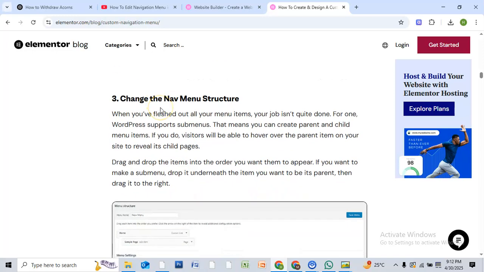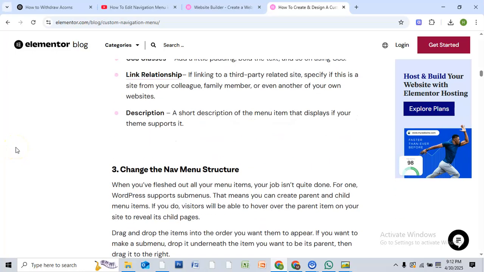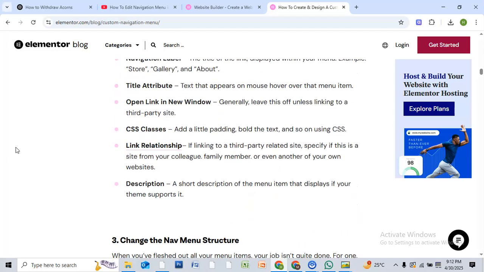From here, customize your menu look and feel, layout, alignment, toggle button. Under the style tab, you can tweak text color, background color, and hover effects, spacing between menu items, typography like font family, size, and weight.